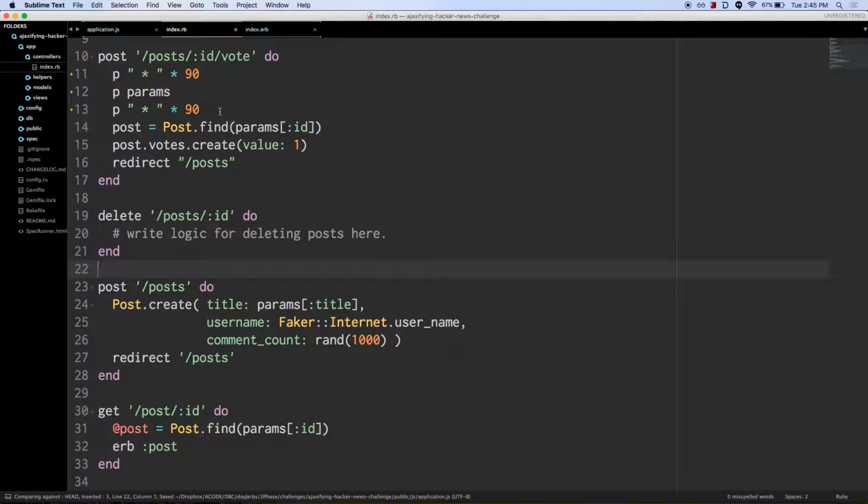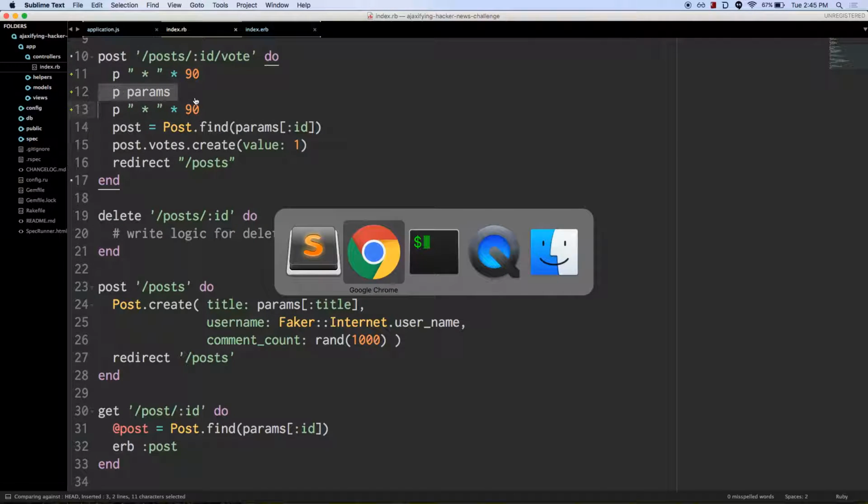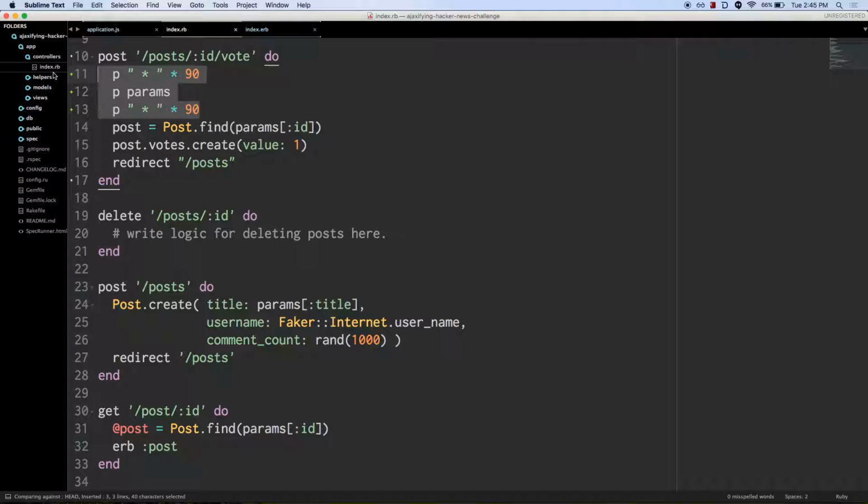We determined that these stars printed out and our params came in, so we are in fact in this route. So the request is getting us here, and the votes are being created, and then it's redirecting us to all the posts. In much the same way that on the front end we tell our JavaScript function to not implement the default functionality of the things on the page, like the form, in the same way we need to tell our server to not take its default functionality in regards to handling this AJAX request.